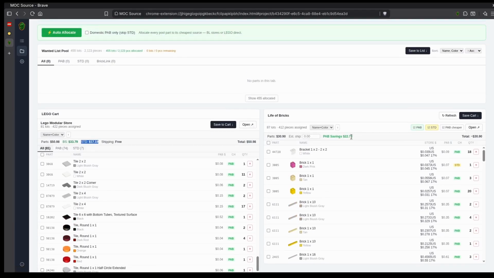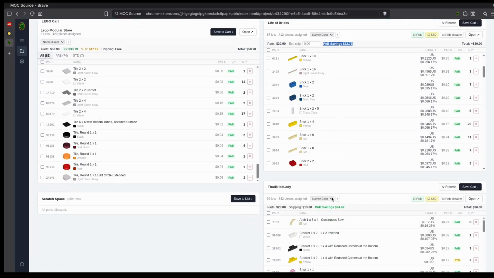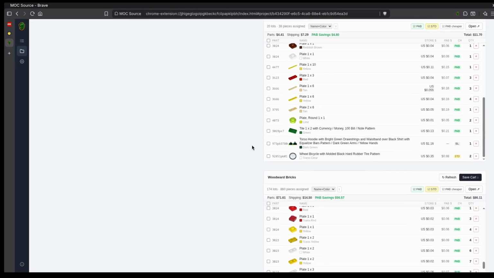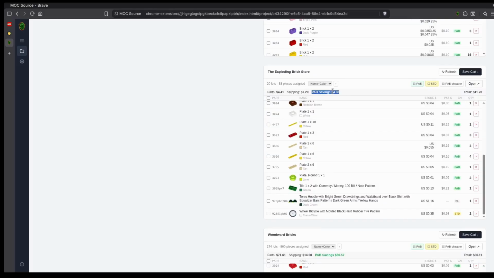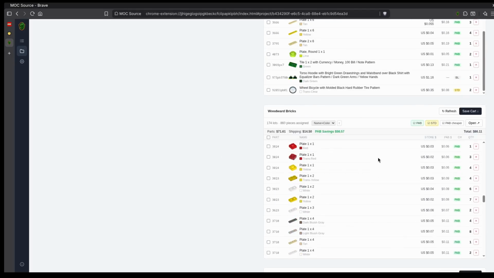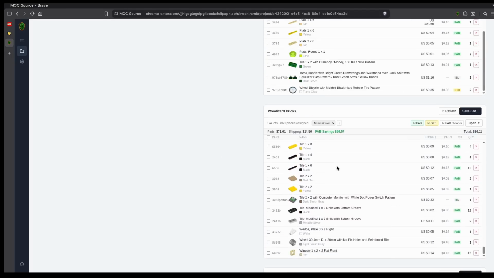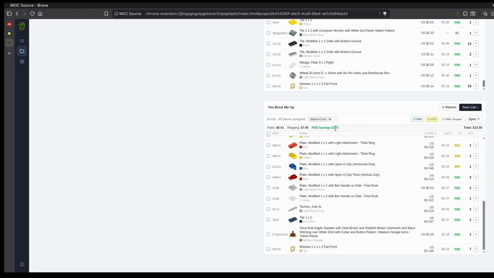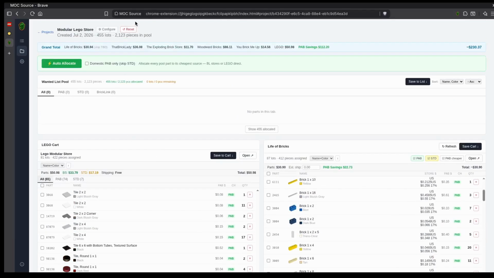But yeah, so let's go through here. We're saving, we don't know what the shipping is, but we're saving about $22 from Pick-a-Brick. Pretty good. Over here, shipping is $13. We're saving $24.42. But Exploding Brick Store, that's $4.80, but it has a torso that we want. And the Woodward bricks, we're saving about $56.57. And then You Brick Me Up, it looks like it has 2 BrickLink parts, but we're paying for more in shipping.